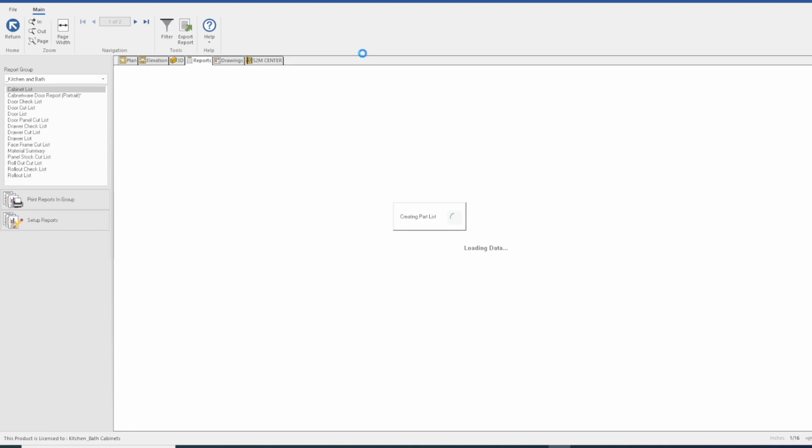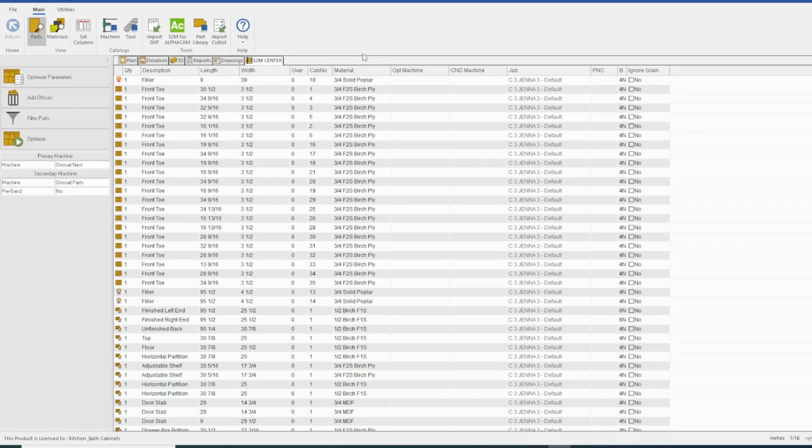Loading. You get some background music to put in. All right, we're loaded in.